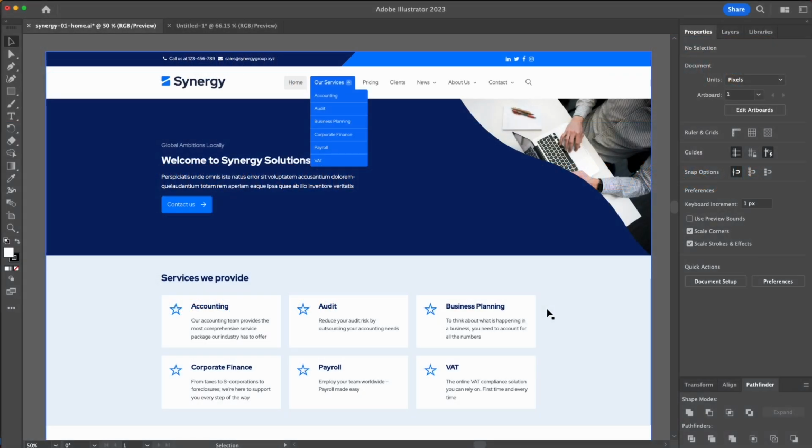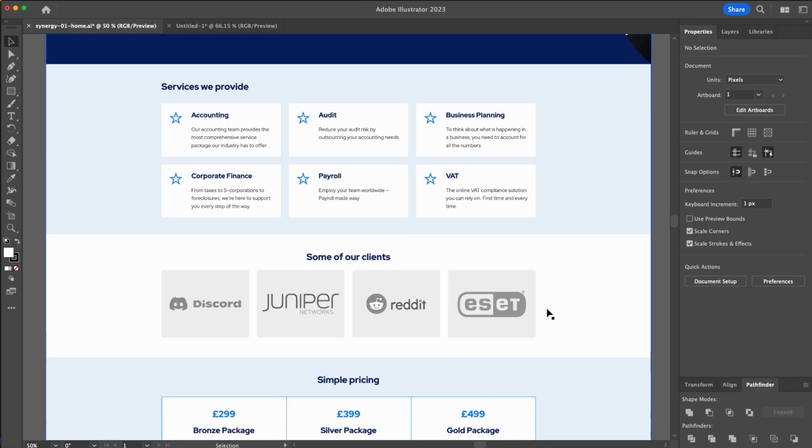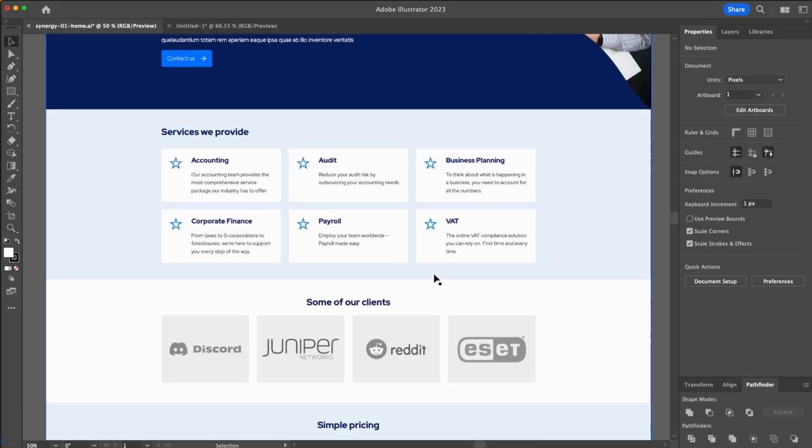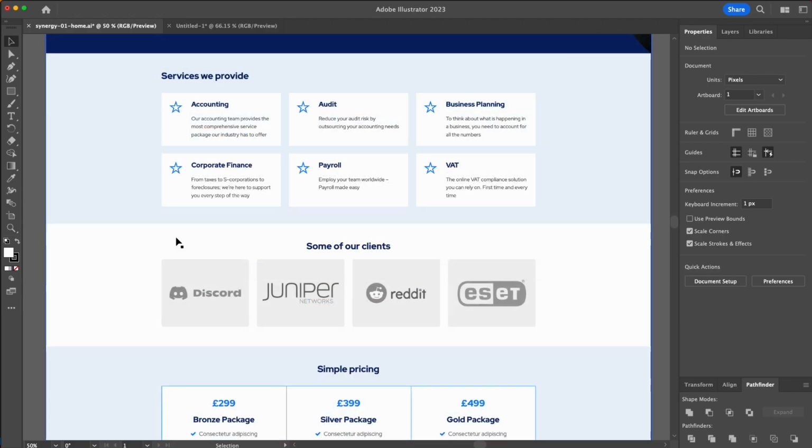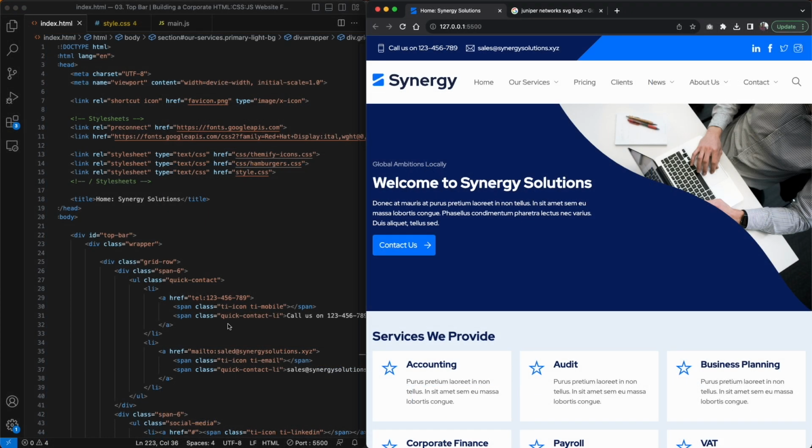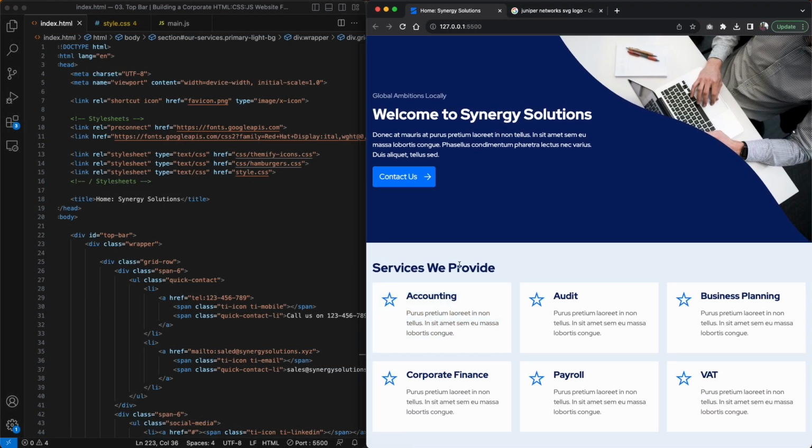In this video, we're going to carry on the series of creating our HTML, CSS, and JavaScript theme by creating this next section for some of our clients. This should be a short video because all we really have to do is just showcase some images in this little grid here.